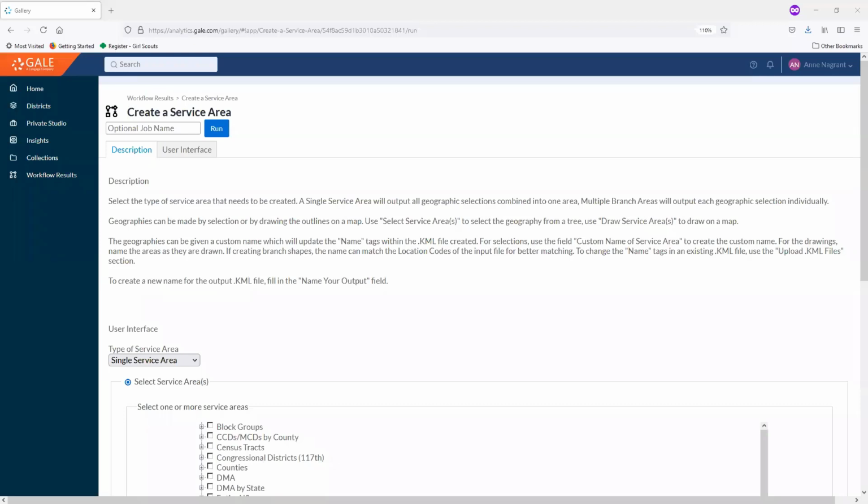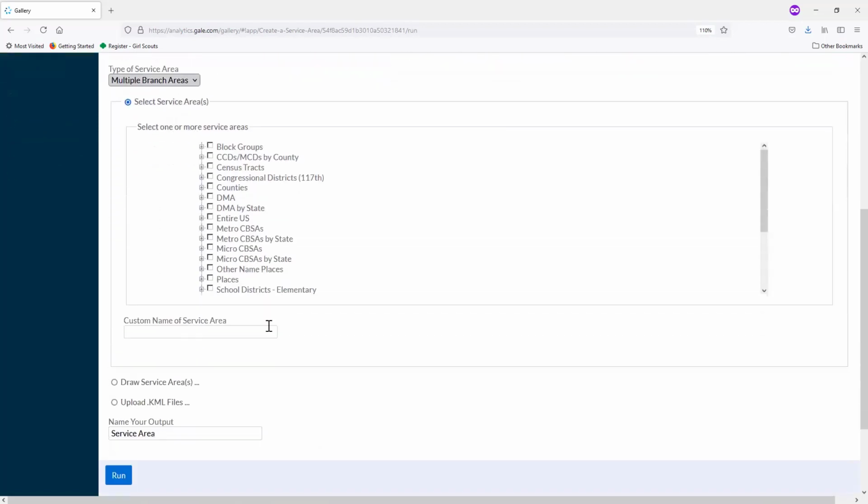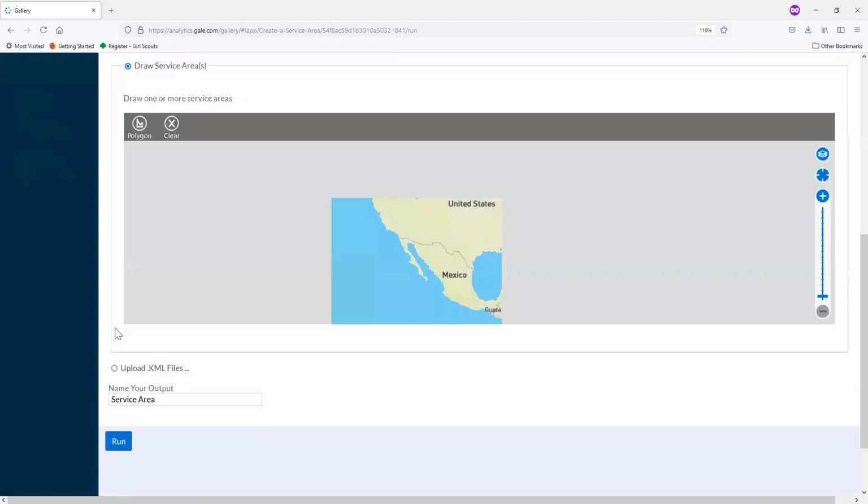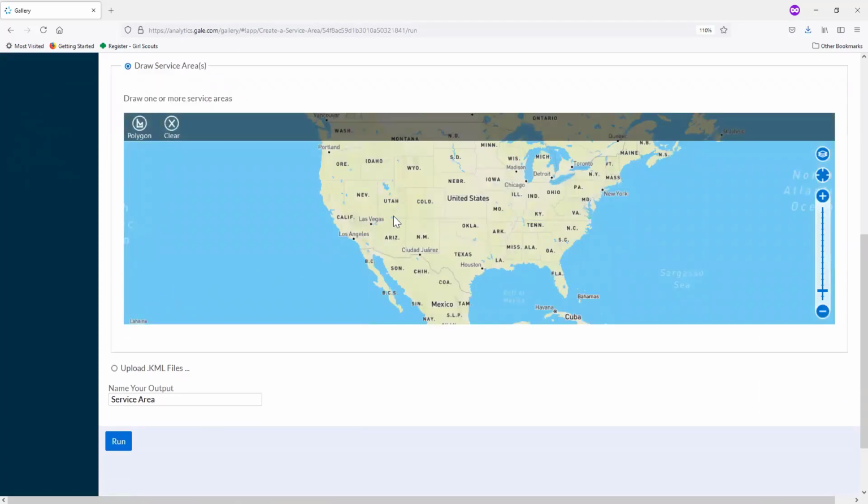The Create a Service Area tool is also extremely useful for the branches dashboard. This tool will create a single KML file with multiple segments for each branch. Let me show you how this works. For the type of service area, this time select multiple branch areas. Now, click to draw your own service area.